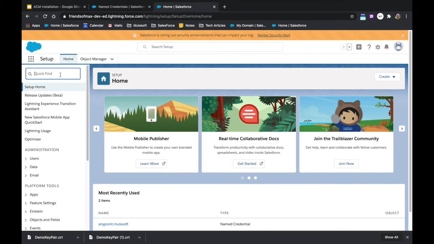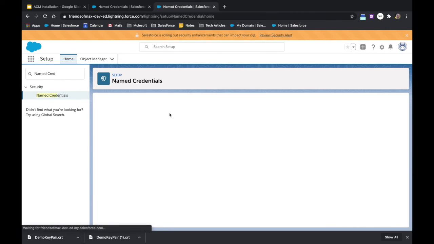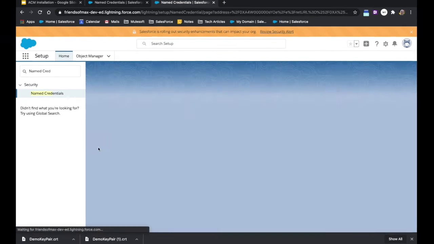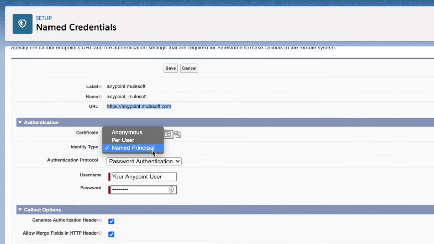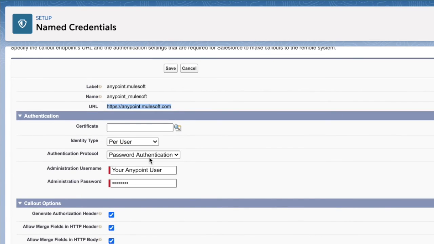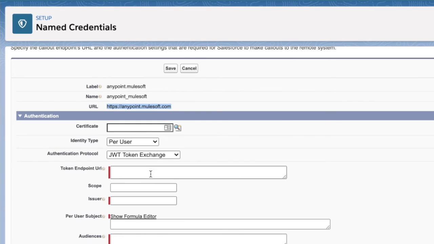Now we are going to set up the name credentials within the Salesforce organization. For this, search for name credentials in the Quick Find under Setup and click on Name Credentials. Edit the name credentials anypoint.mulesoft. Within the authentication section, set some of the parameters like identity type to per user, authentication protocol to JWT token exchange. For the token endpoint, use the URL that is being shown onto the screen.